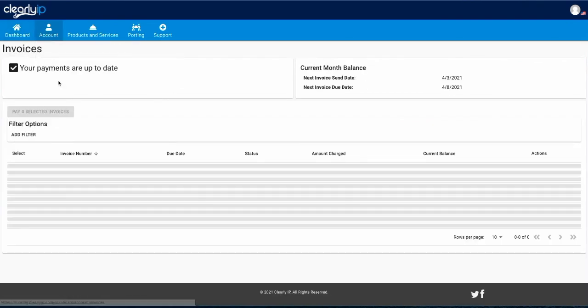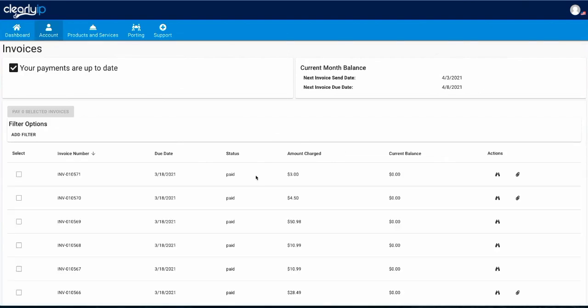Invoices will show a history of all your invoices and let you download your invoices and show you the status of them at any given time.